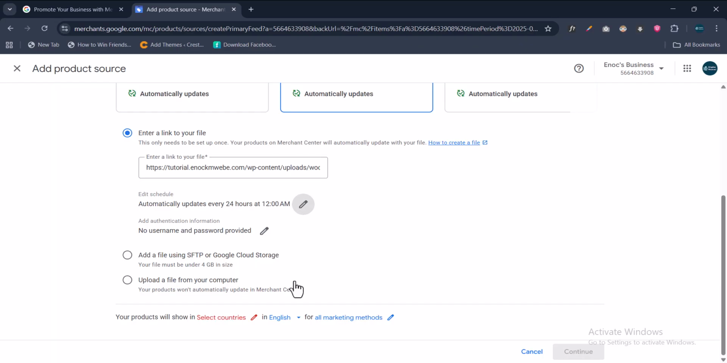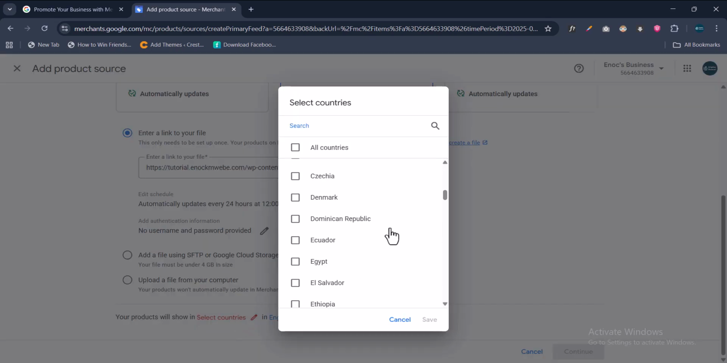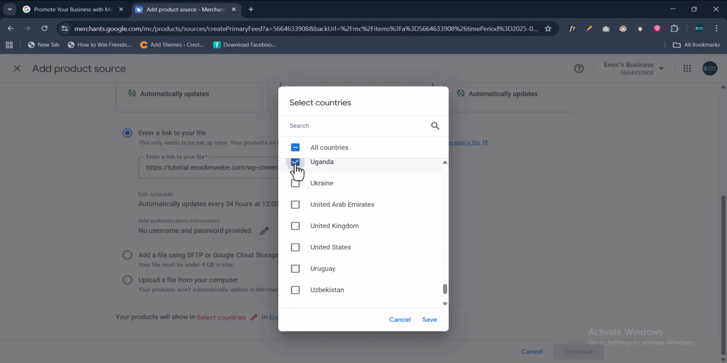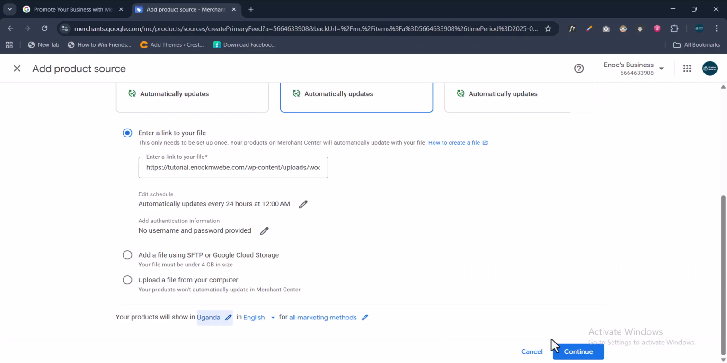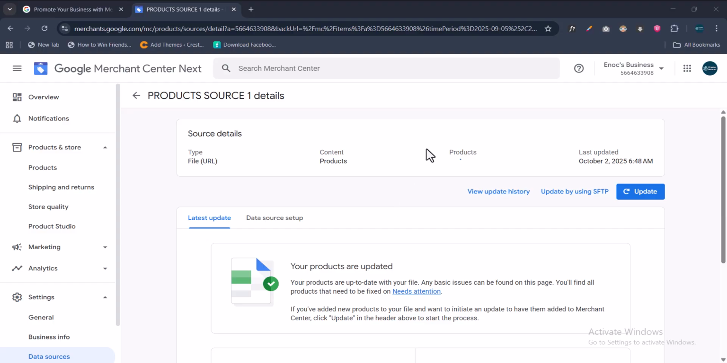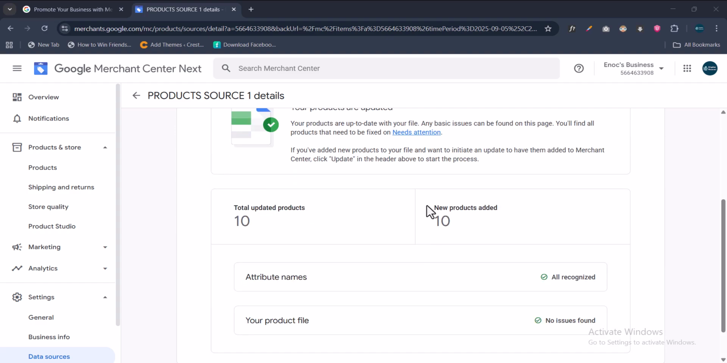Now one important setting is right here. Where you see your products will show in, please select the countries where you want your products to be shown, and make sure that you can sell and deliver in that country. So basically I would select my home country and click on save. Then I would click on continue. And once that is done, you will see this section right here, and the products are now being imported, and you'll have to wait just a few minutes until it syncs.